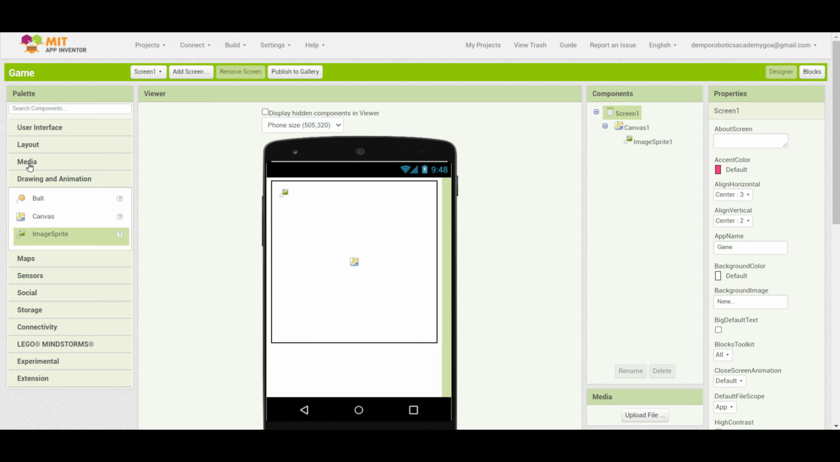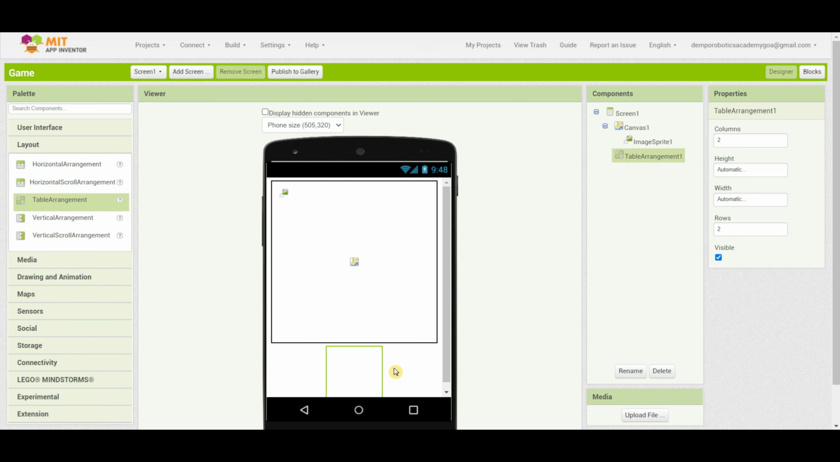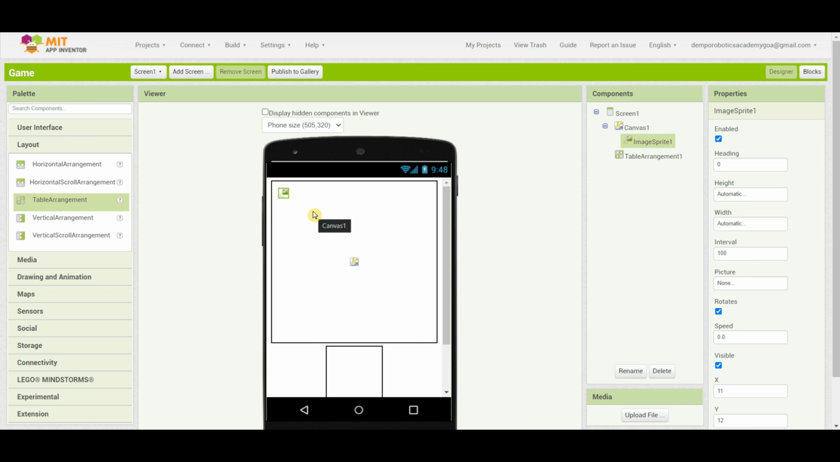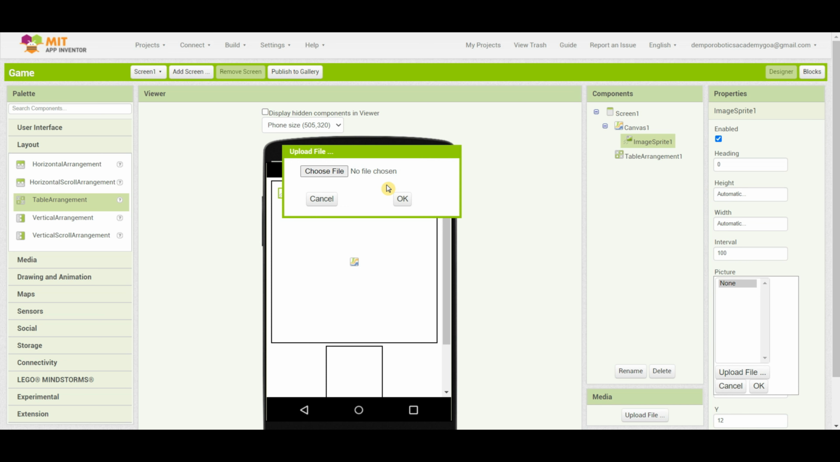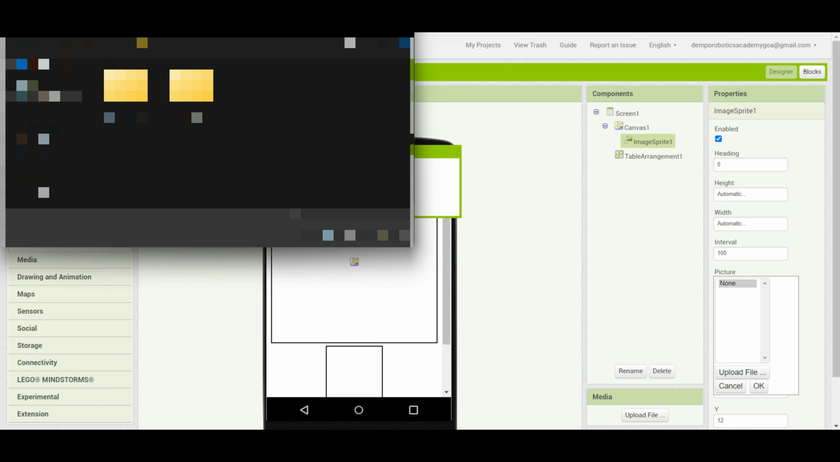Then drag out table arrangement from layout and make sure the columns are 2 and the rows are 4. After doing the following steps, click on the image sprite and then go to picture. Search on Google an image of a bee and then upload it as the image sprite.